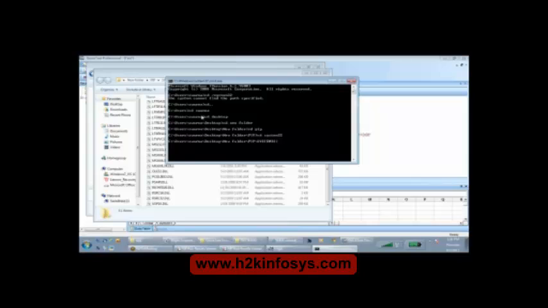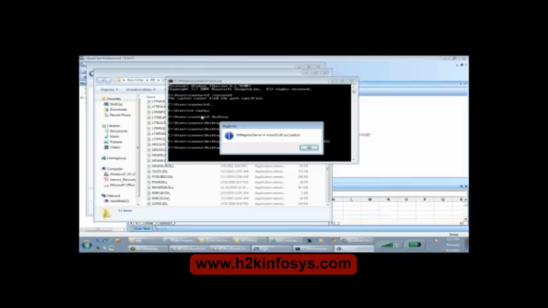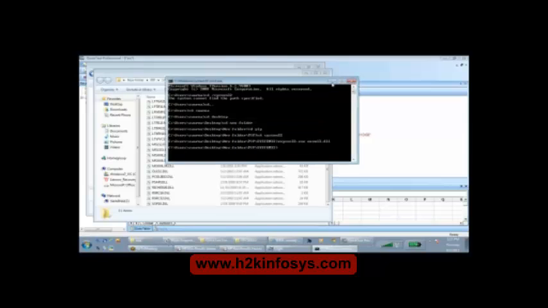Okay. Then type REGSVR32.exe space MSXML3.dll. DLL, LL, not IO, LL, double L. Enter it. It is not displaying. Okay, succeeded, fine. Okay, now what you do is close your QTP and reopen the QTP. And try to record a small script, check if it is going to get executed. Okay.